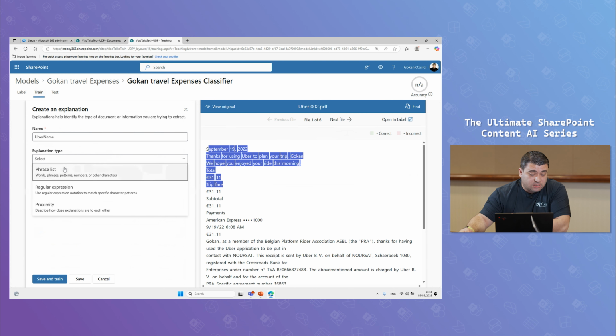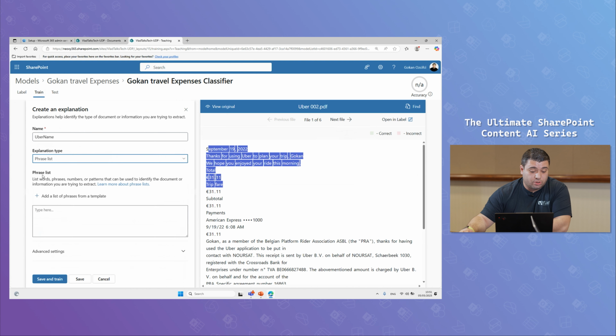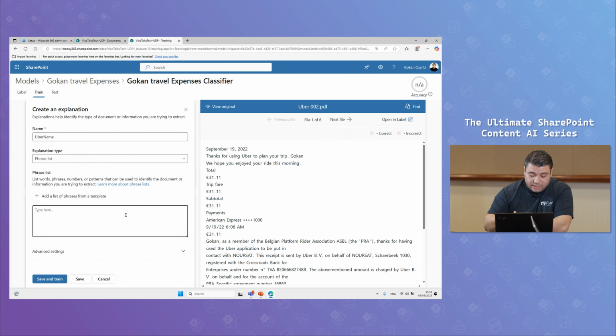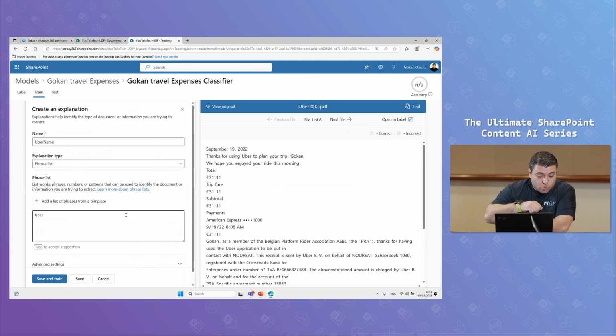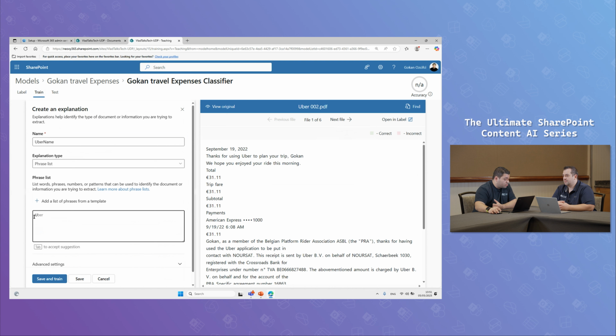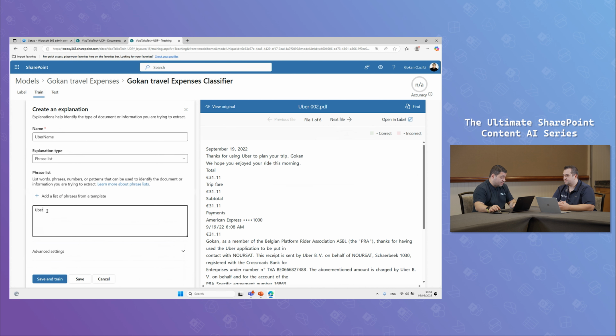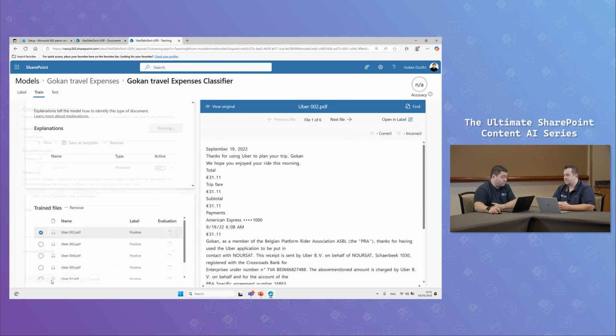But in our case, we'll go for words because we'll look for Uber, right? Yeah. Look how easy it is. I'll just click on U, and you will see the word Uber already coming into my list. It already knows what I'm looking for, so I'm going to just accept this by clicking on tab and then say save and train.